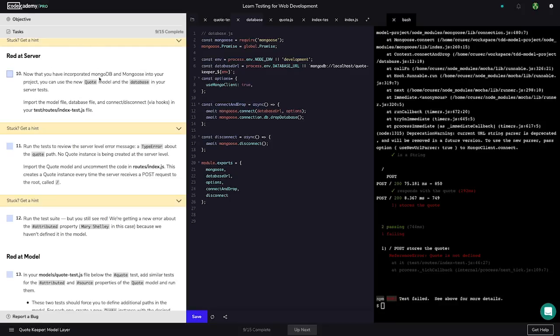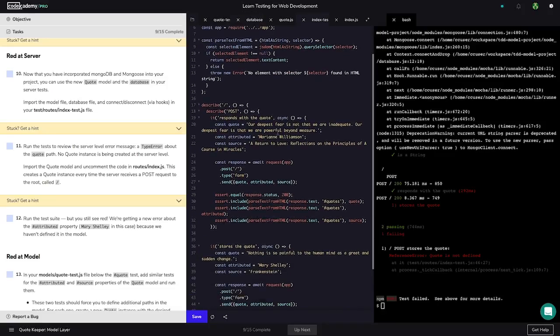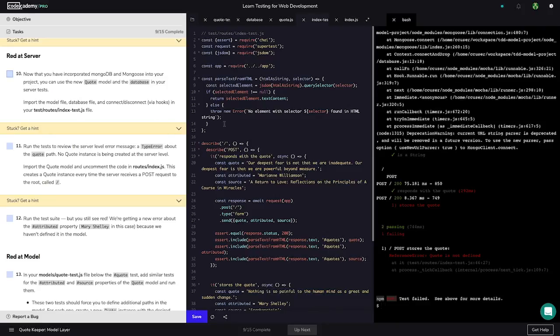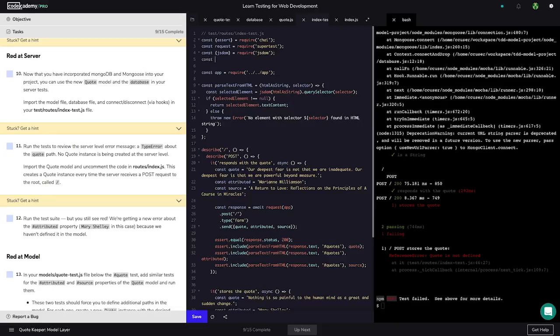So now that you've incorporated MongoDB and Mongoose into your project, you can use a new quote model and the database in your server test. So we can import the model file, database file, and the hooks into our routes index.test.js file. So let's go into our index.test.js file, and let's look back into what line it is failing here. So you'll see quote is not defined. We get a reference error on line 46. So right here, it doesn't know what quote is because we've never imported the model. So we actually have to import it now. So let's go ahead and import our quote model here at the top.